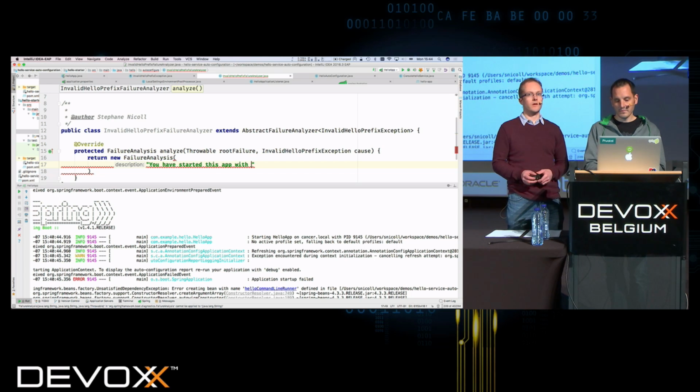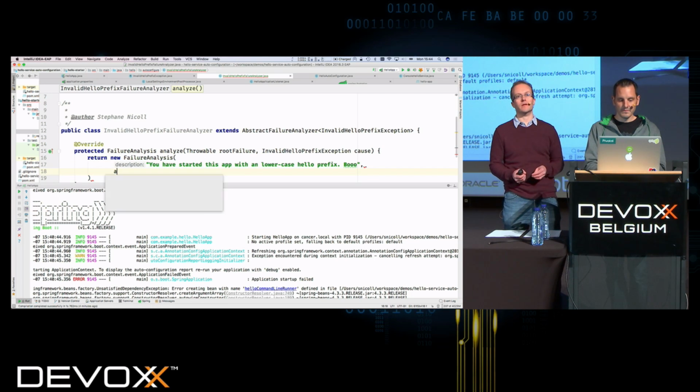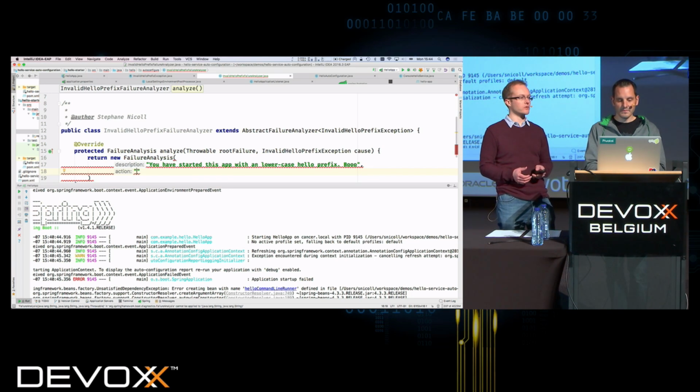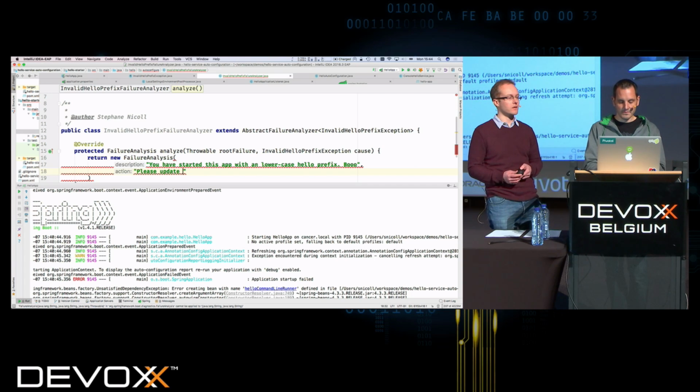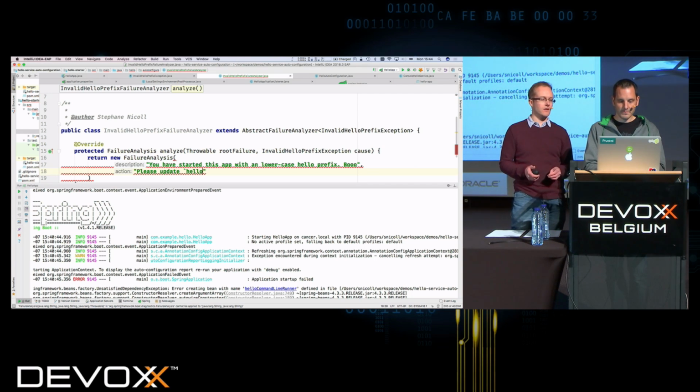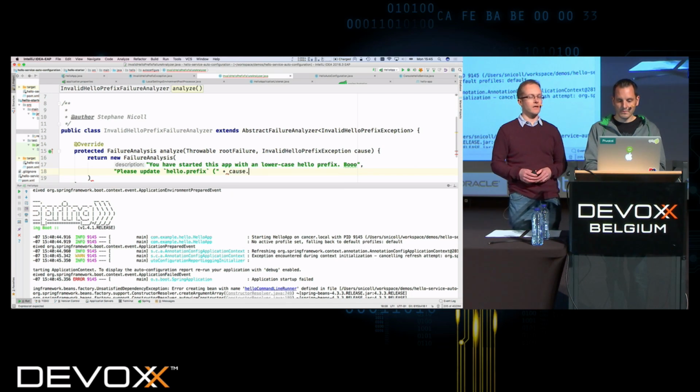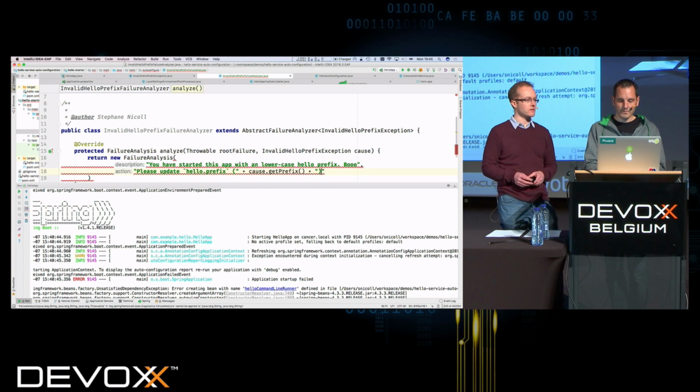You can also, similar to lots of other things where you're plugging stuff in, order your failure analyzers as well. So you can implement Ordered, or you can use the Order annotation and control the ordering that your failure analyzers run in. And as Stéphane said, if you can't handle something, just return null, and then the next analyzer in the list will be given a chance.